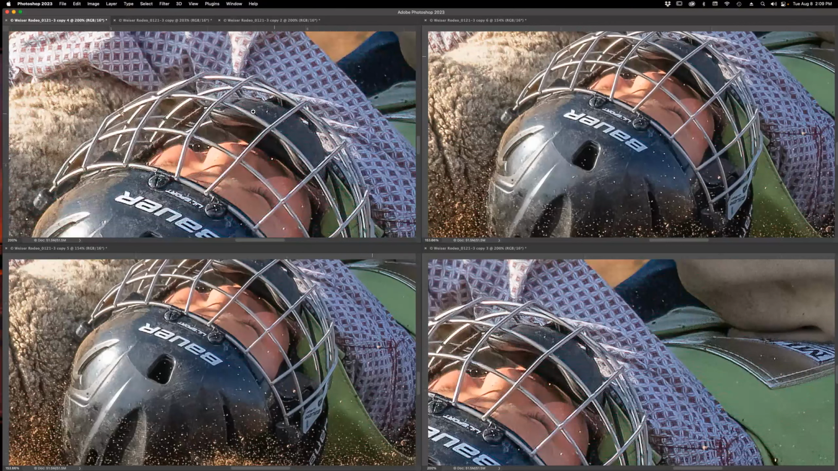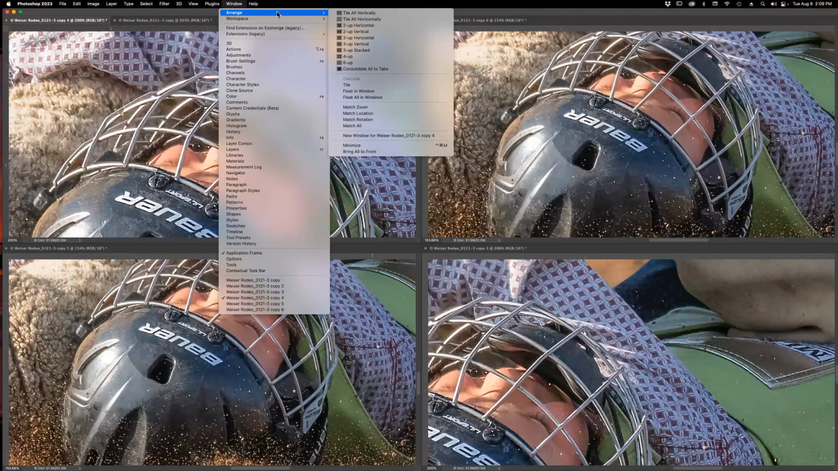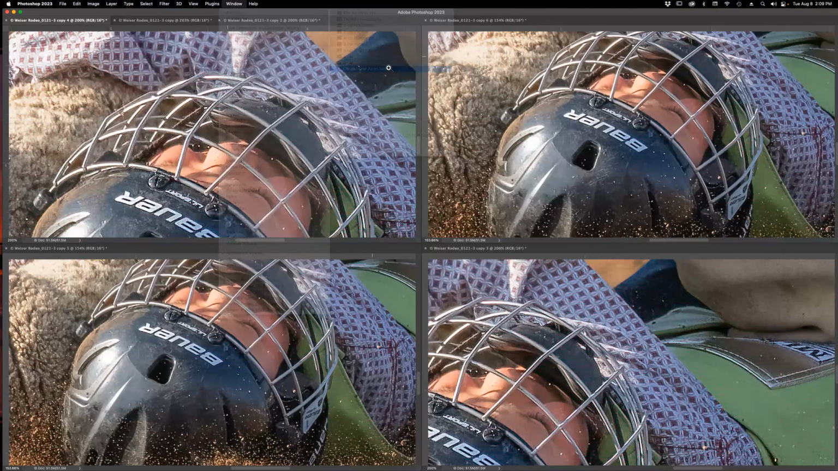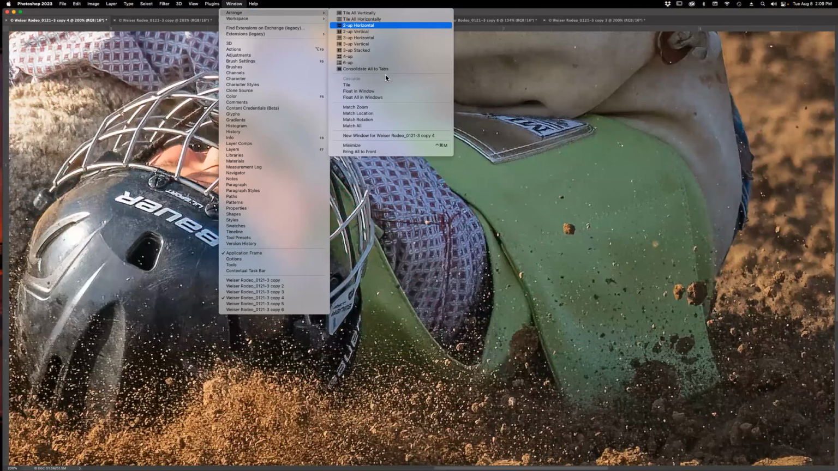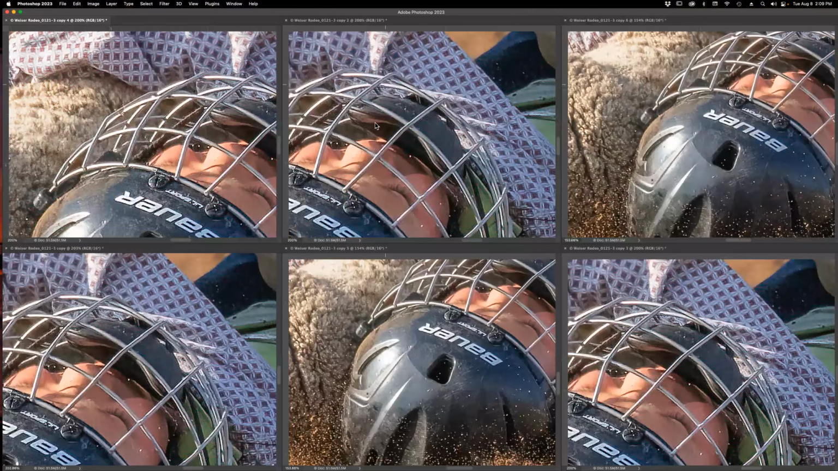Okay, so you can see you can get 4 of them up in a window. So if you're working on 4 different images, you can have them all up at the same time. You can go to Arrange down to Tile, and it just puts all 6. I have 6 images open right now. It's going to take all 6 and put them in a tile formation.